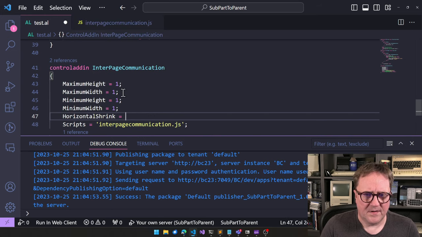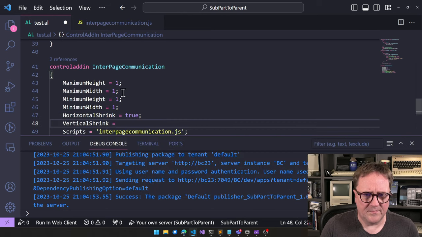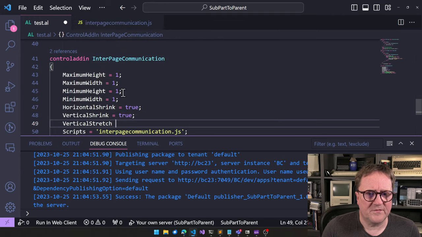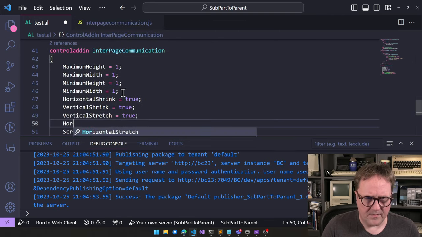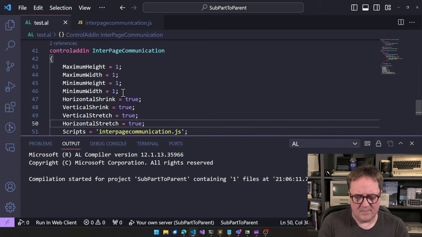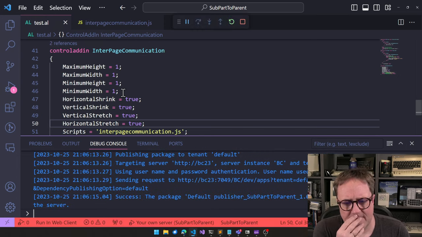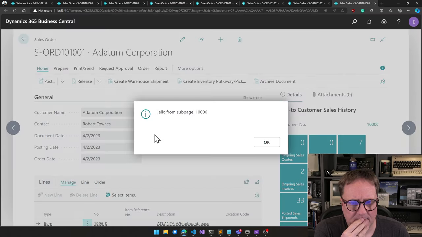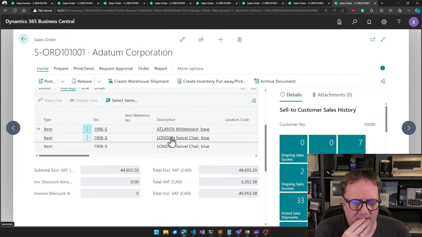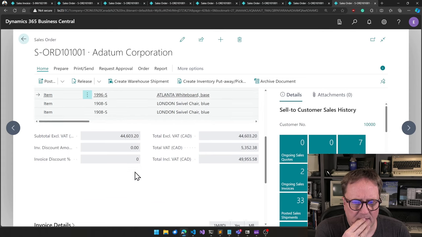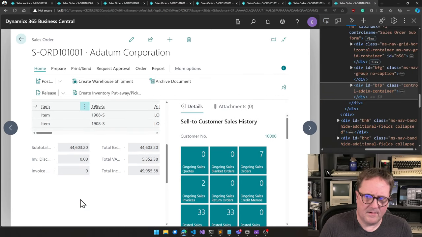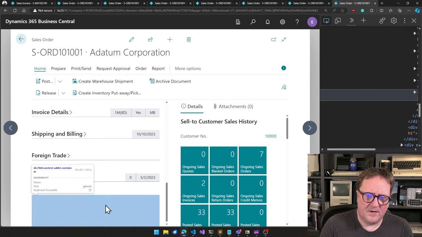Horizontal shrink, true, vertical shrink, true. What else do we have? Horizontal stretch, vertical stretch. I don't know if that's really needed. Let's see if it. I'm just adding all of them, so I have no idea which one is the right one. Be on that one. That is good. Interesting. And we have the same thing down here. Yeah.